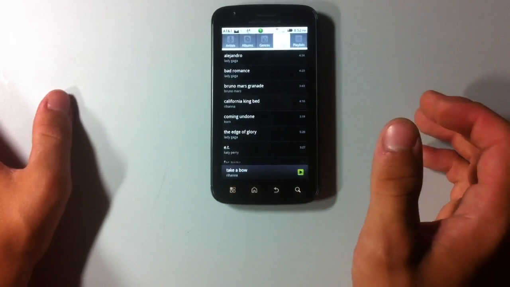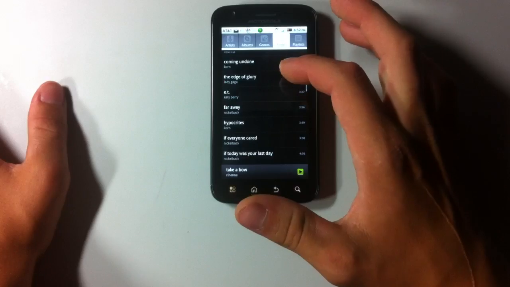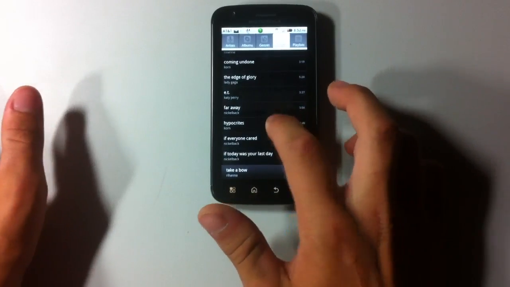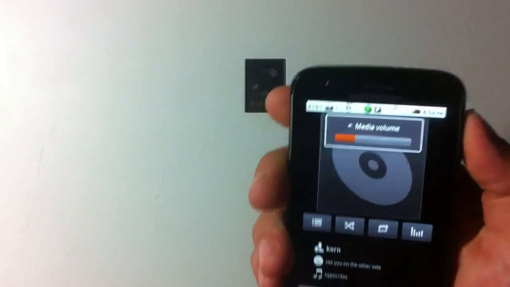Test the speaker quality next, out of the phone. So the speaker quality, see, this is a very great speaker quality. Definitely good. I would have to say, in my experience, it sounds awesome.